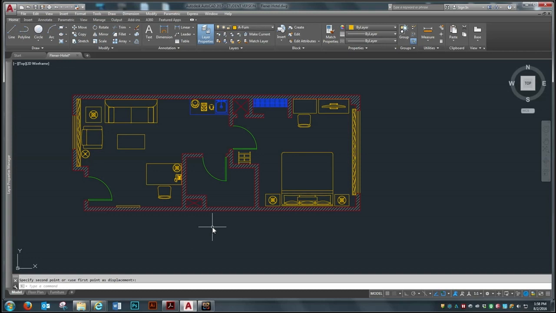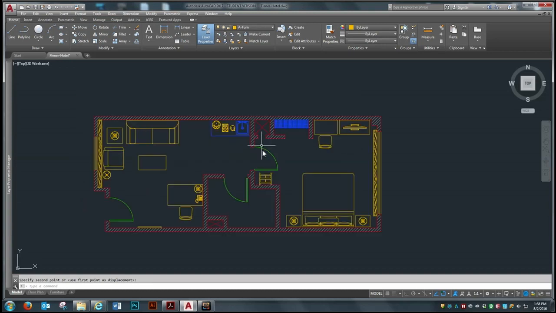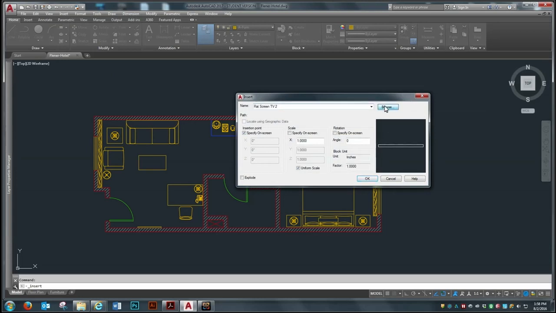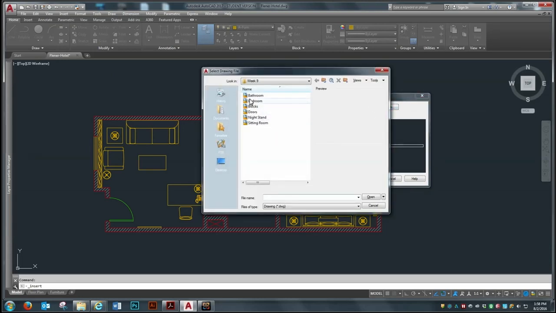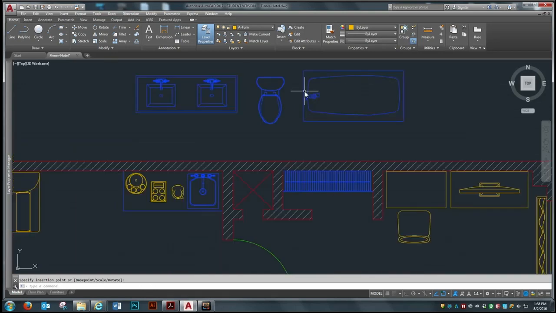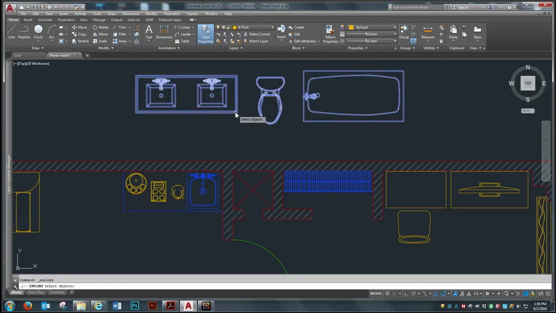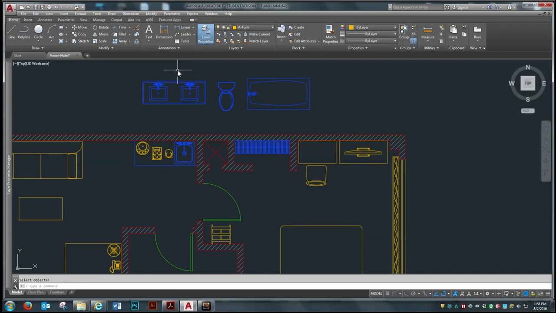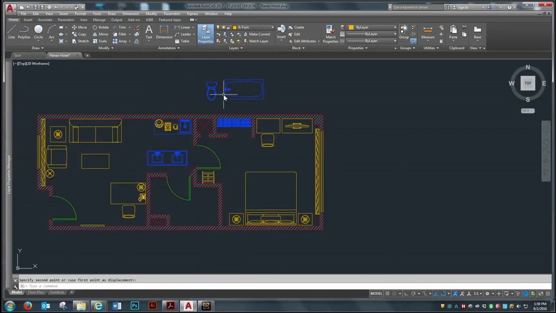Okay, one more room to go. So we're going to insert block, browse, looking at our bathroom blocks, open, okay. All right, so it came in as a group. We're going to explode it. All right, the vanity, we're going to move the vanity down first. Then the tub.